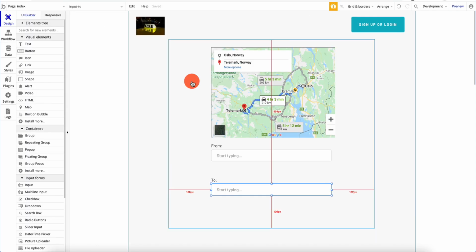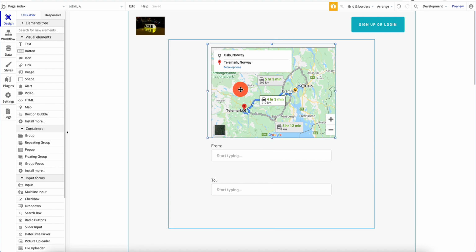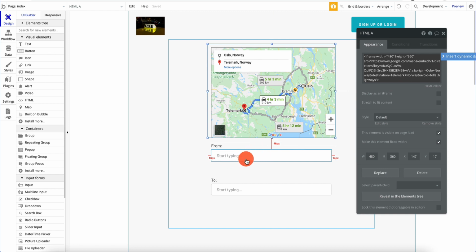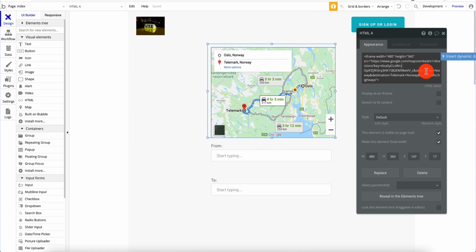And so to do that, you can simply go to this embedded map. You can double click on it. And as you can see, we're using my API key, but we have this origin Oslo, Norway, and destination Telemark, Norway. And so what we need to do is get the values from these autocomplete fields. And this is actually very, very easy to do.